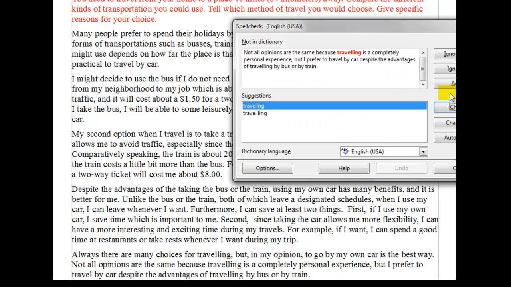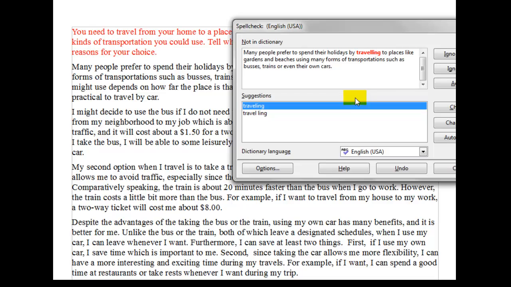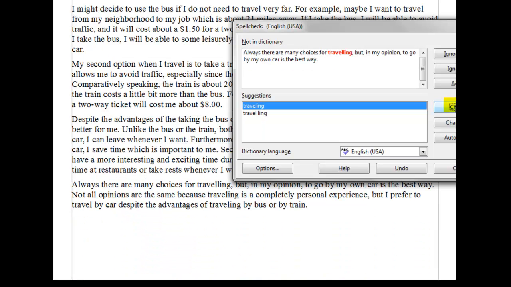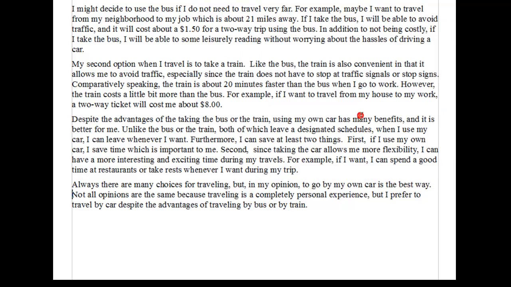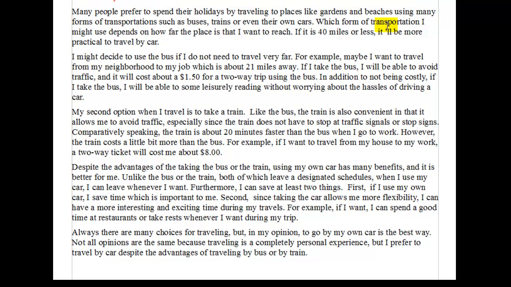Traveling has one L, so we change that again. Buses has one S. Okay, now let's read it one more time. I think we have this exactly how we need it now.